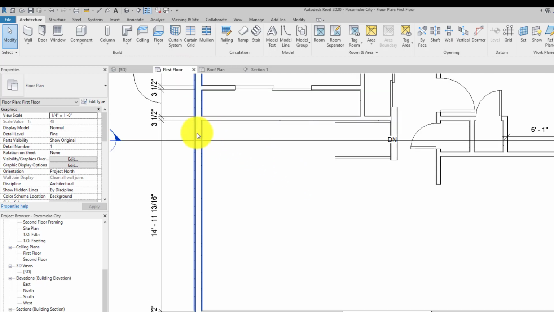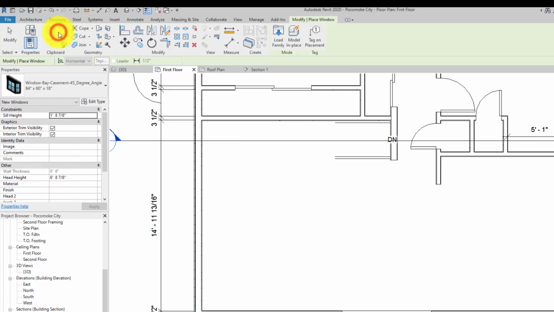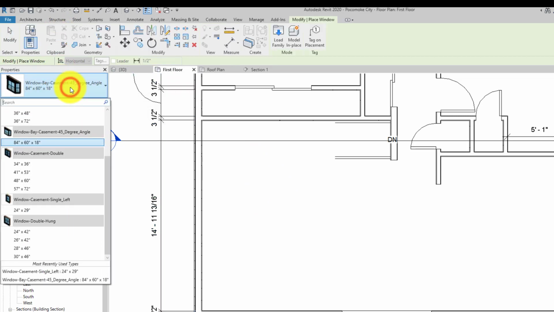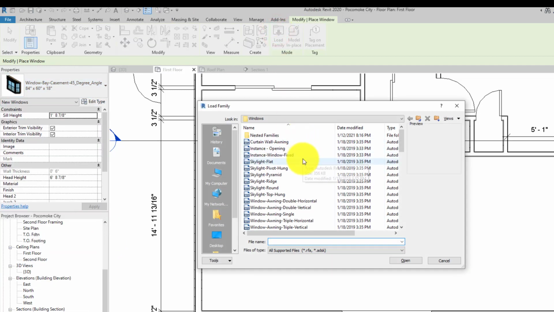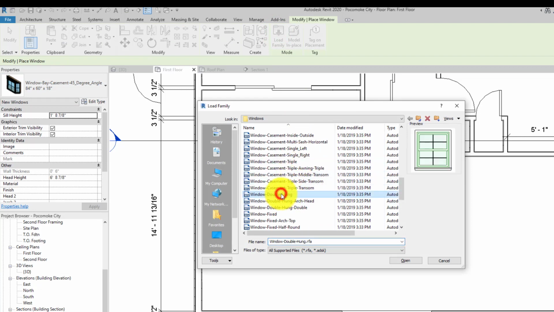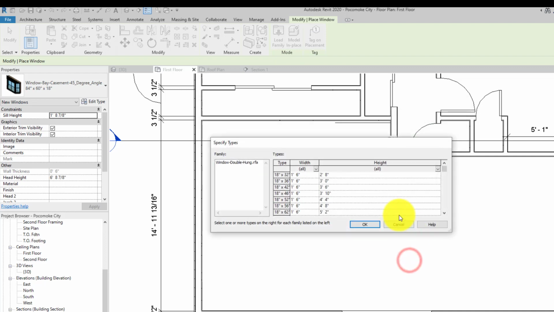I think we want a regular walk door about here, and then we'll put that bigger window in this wall. So I'm going to put the window in first. So I click on window again. This time I want a double hung, like a 3 foot by 5 foot. I don't have any of those. So, load family. Window. Double hung. Open.